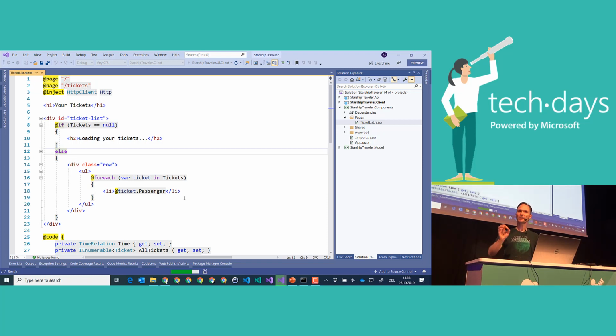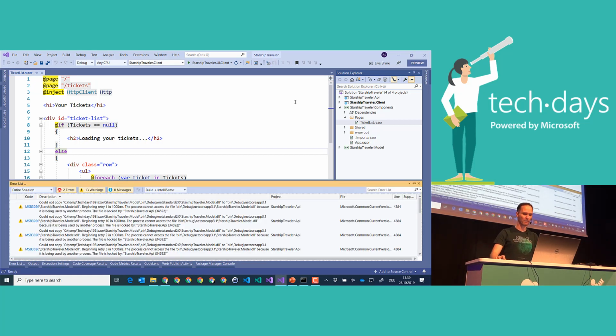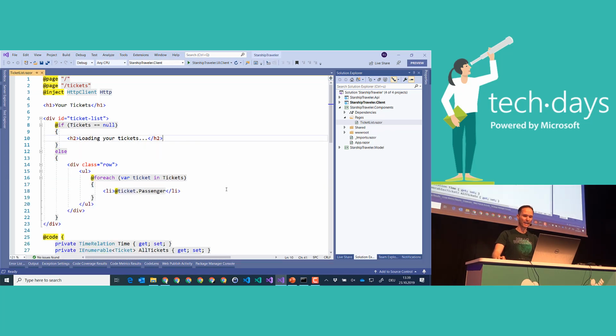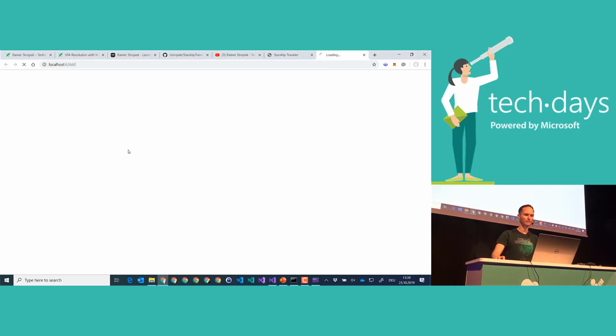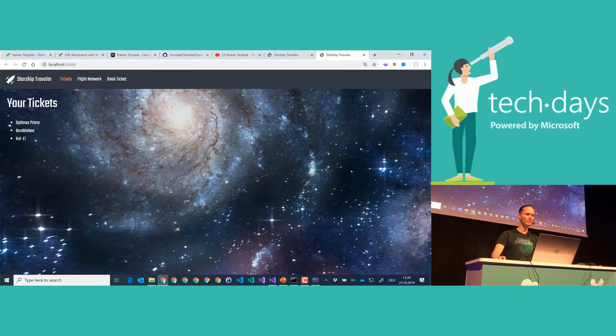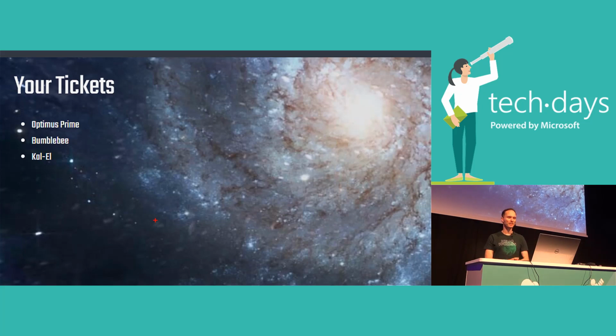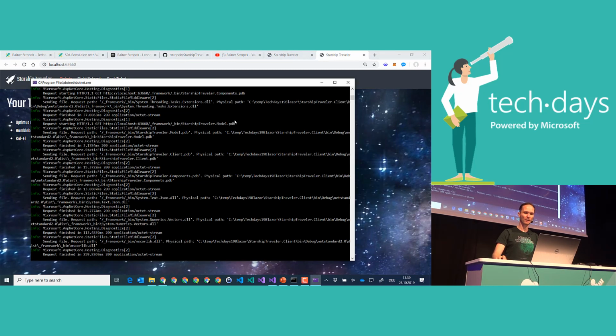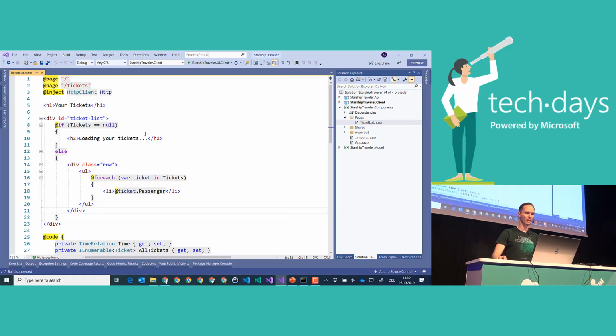By the way, I'm using the latest preview bits here. I updated literally today in the morning. So this is not running the final bits, it's really running the latest preview bits. So things can go horribly wrong, maybe. We'll see. So let's run this guy now. Good. And you see, we get some data back. Your tickets, and if we take a look, Mr. Optimus Prime, Mr. Bumblebee, and Mr. Kal-El is traveling with our space agency. So let's take a look what these guys did and how we got them.